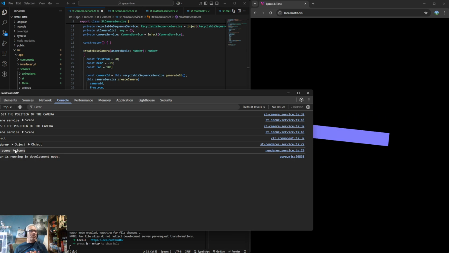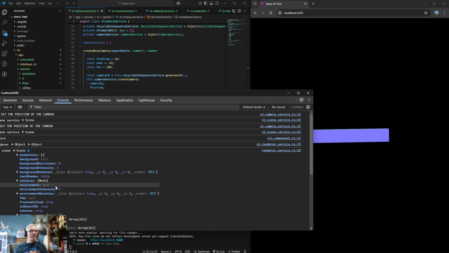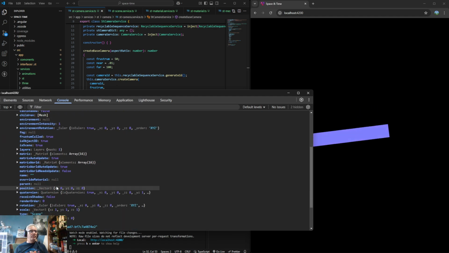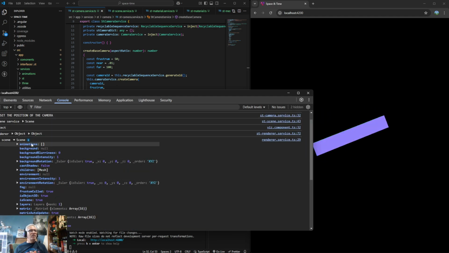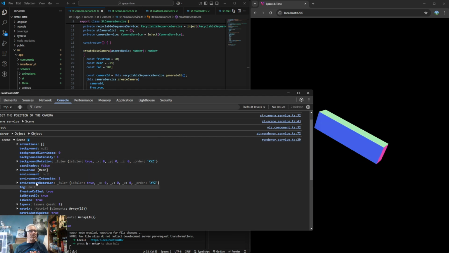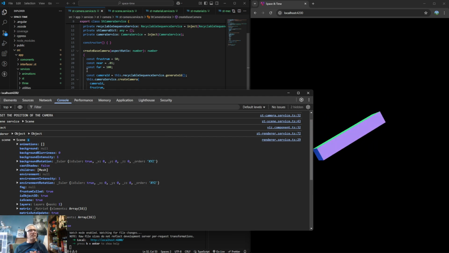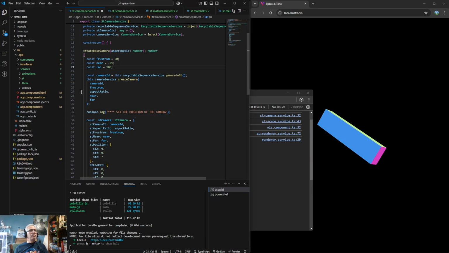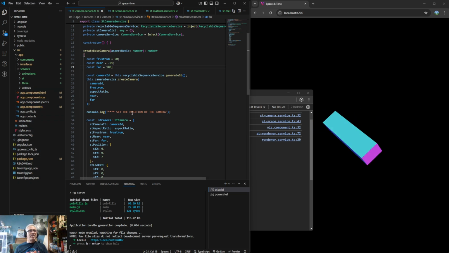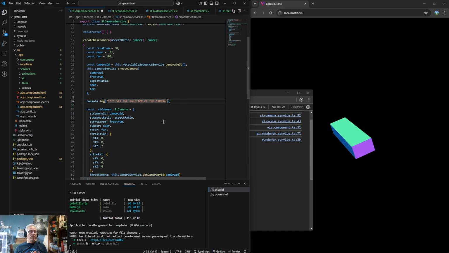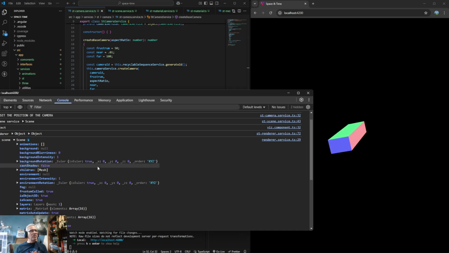So this is our 3 scene, and in here we should have a camera. No, we should not. It's under the visualization that we have a camera. So let's go into 3. I did say set the position of the camera. Did we get that in the console log? Yeah, set the position of the camera. So I did have that, and I think that would fix things.